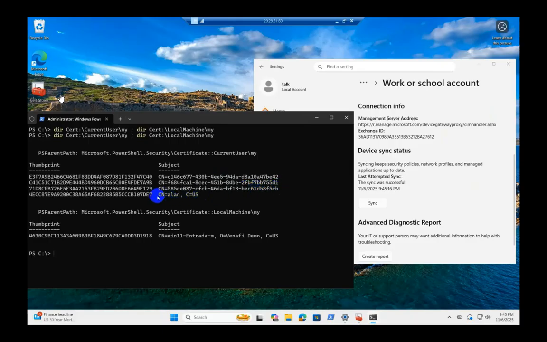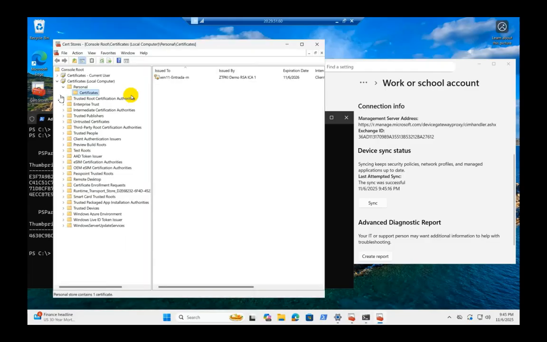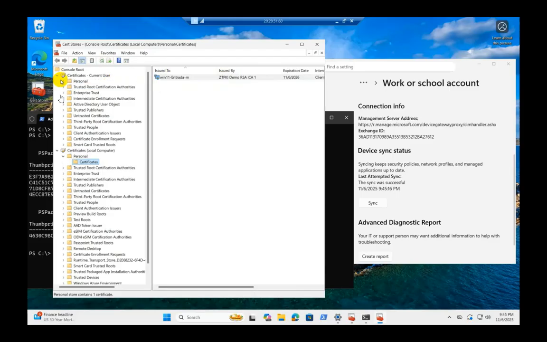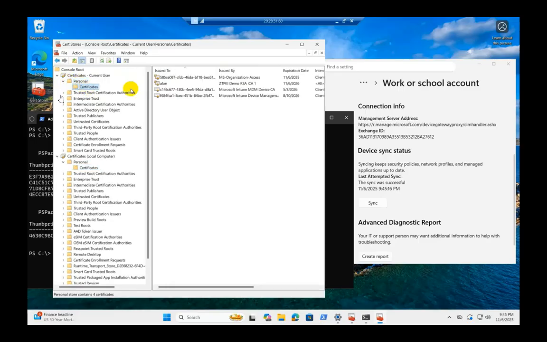Now I'm going to check my certificate stores, and you can see that under my current user, I have a user certificate, and under my local machine, I have my device certificate provisioned to me, as you can see, issued by Zero Touch PKI. So this is what the configuration looks like, and this is how our end user experience looks.